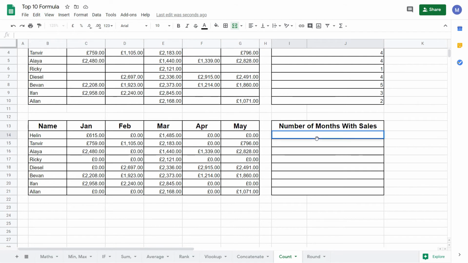We start by typing equals COUNTIF, then we select our range of data where we want to apply our criteria. This is our range here. Put a comma, and now we specify our criteria. Our criteria must be a string, so we start by putting a speech mark. We want the value to be greater than 0, so you use the greater than operator, followed by the number 0. Close our speech marks, and then close our brackets.